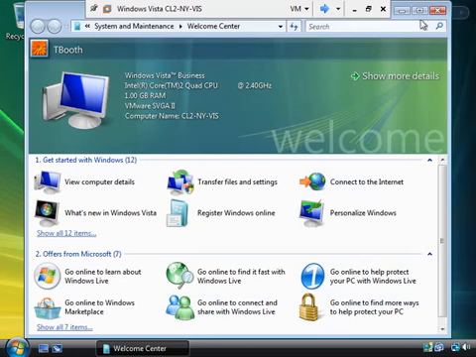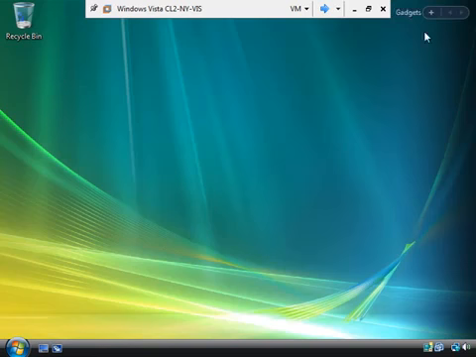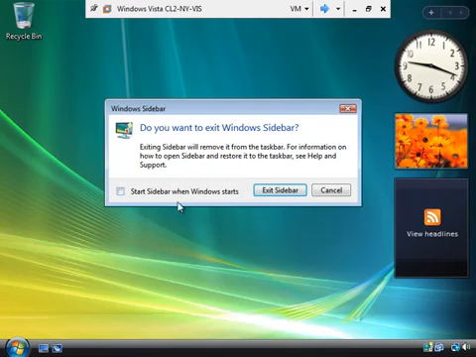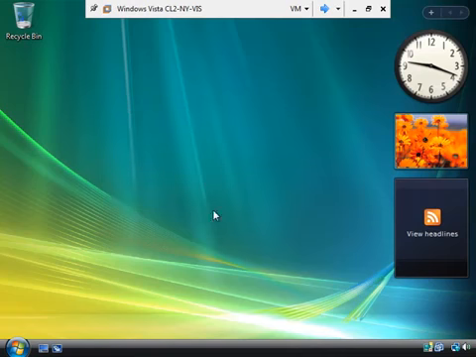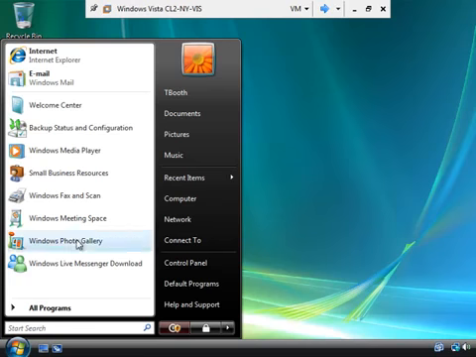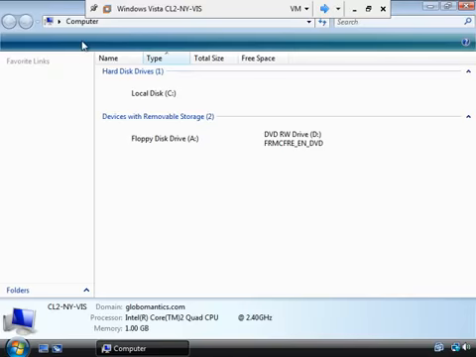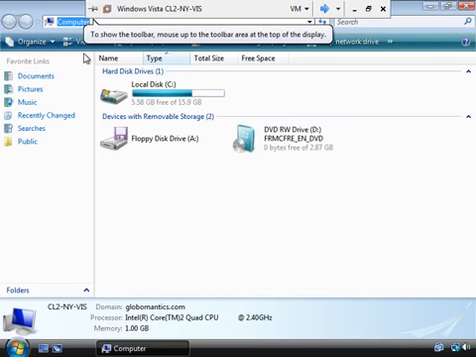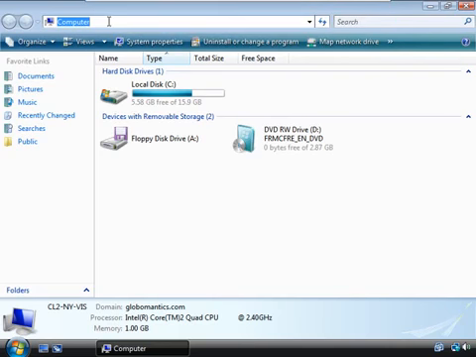Alright, so here we are. Let's go ahead and close out of this Welcome Center window. Again, we got to do something about that, don't we? And the Windows sidebar, let's go ahead and turn it off too. We'll exit that. We'll uncheck Start Sidebar when Windows starts. Exit Sidebar. And now let's jump over to the computer here from the Start menu. We'll click right here in the address bar. We'll move this out of the way so you can see it a little bit better. There we go. All right.